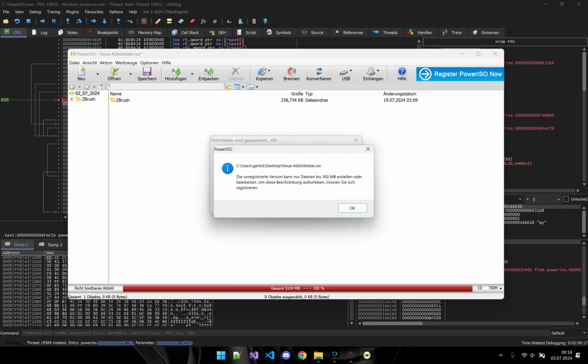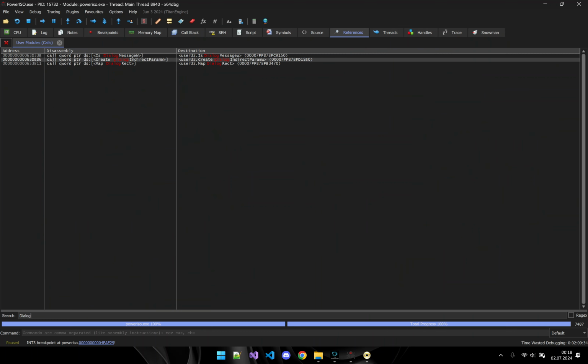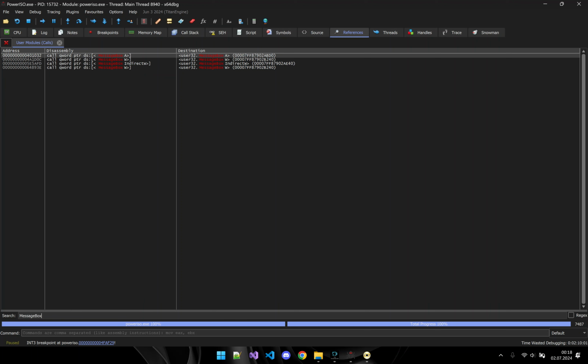Right now we are at the call for this one, and we already searched for the user codes. After we load up this one here, we get this message box which says that we cannot create ISO files bigger than 300 megabytes. So again, take a look at the references, and for this call, it's often something with a message box. It's always a message box.